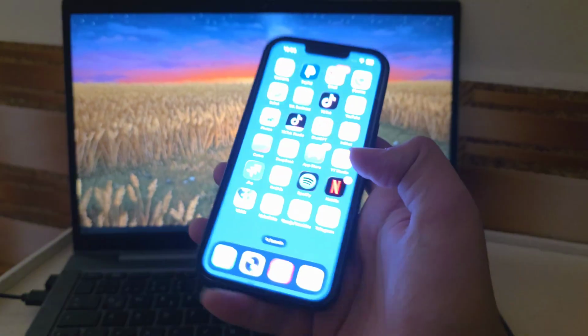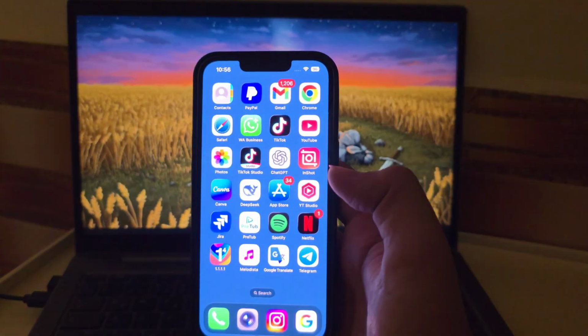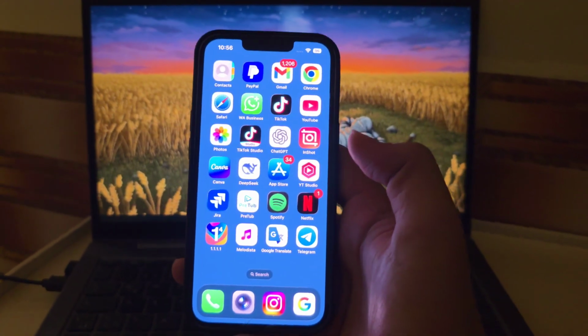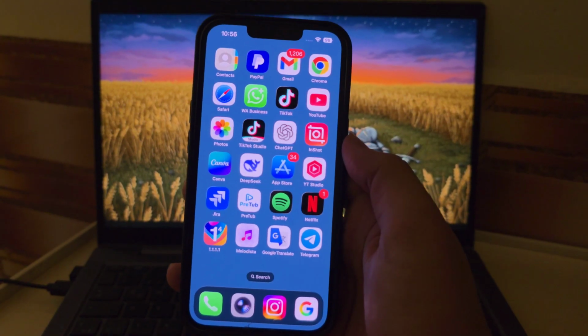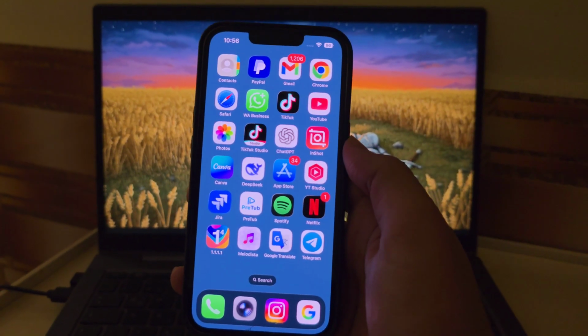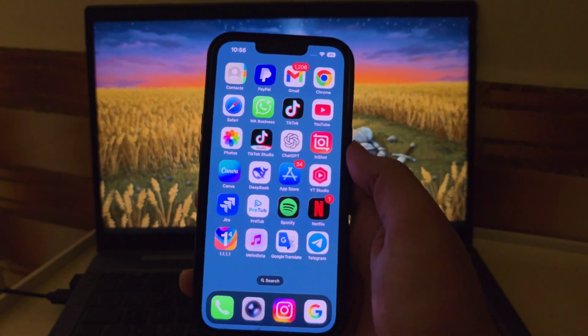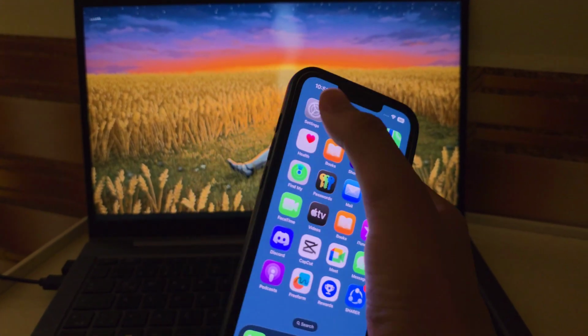One of the coolest new features in iOS 26 is something called Spatial Wallpaper. With this feature, your iPhone wallpaper moves in 3D when you tilt your phone, making your lock screen look alive and dynamic. So, how do you set it up?